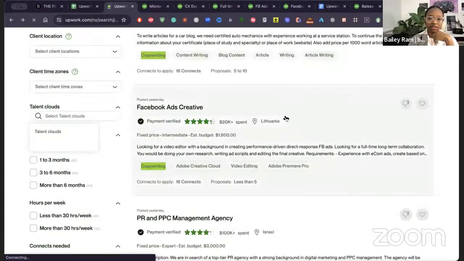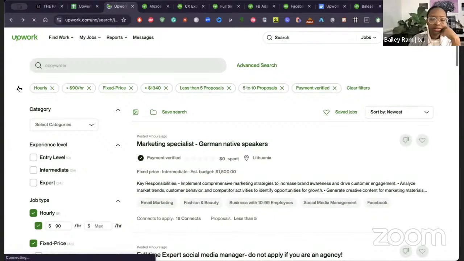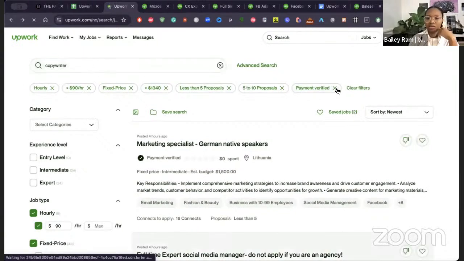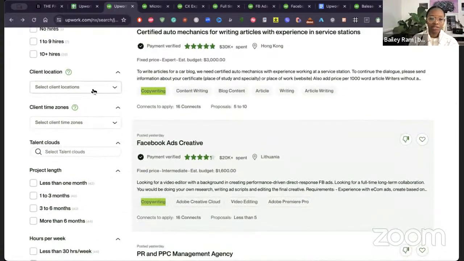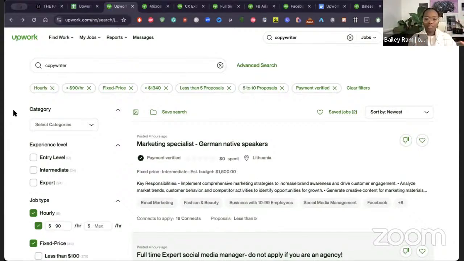No harm, no foul. So I went up here, right? And remember how we had all those countries, United States, United Arab Emirates, Estonia, United Kingdom, all of that, Australia. I got rid of those filters. It was this part here, client location. I got rid of that filter because I wanted to increase my search pool.